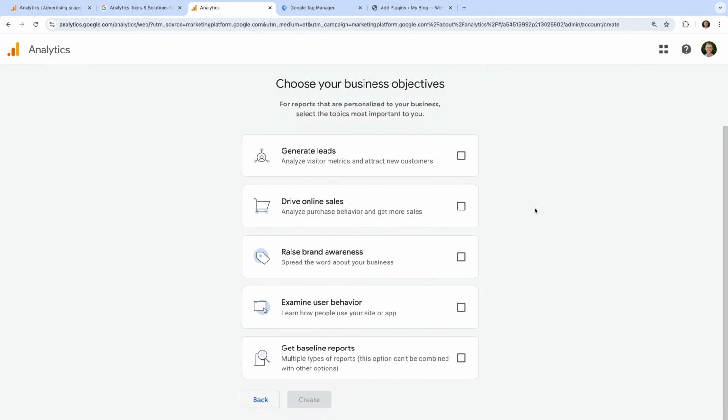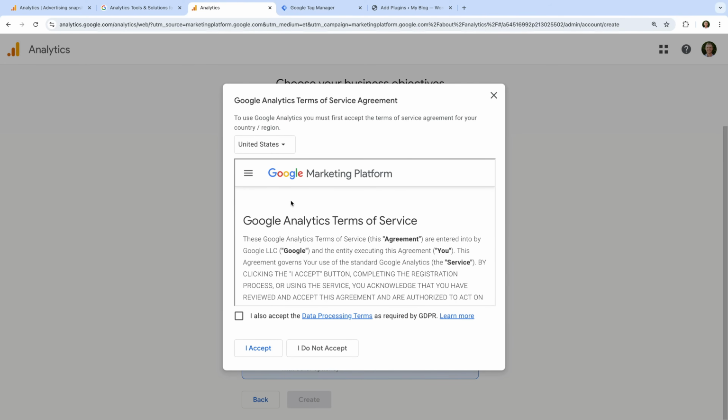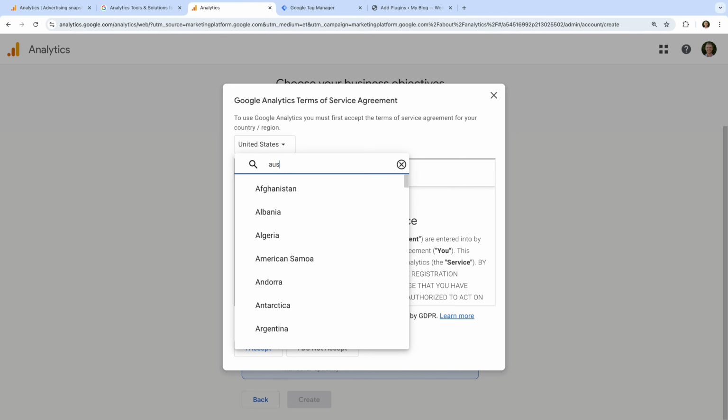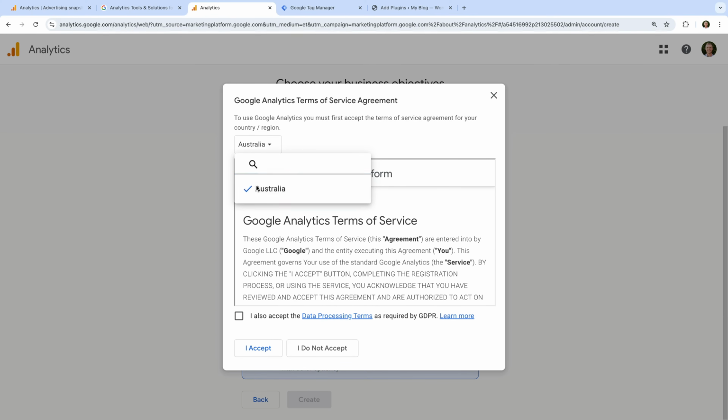The selections we make here control which pre-configured reports will be added to our property. I recommend selecting the Get Baseline Reports option, as this will give you a full set of reports and basically includes everything that's available in the other 4 options. So let's select Get Baseline Reports and then click Create. We need to agree to the terms of service for our particular country. I'm going to select Australia and accept the terms.